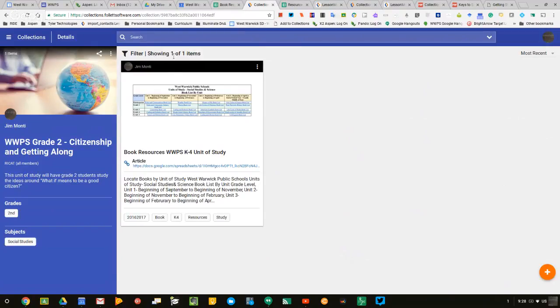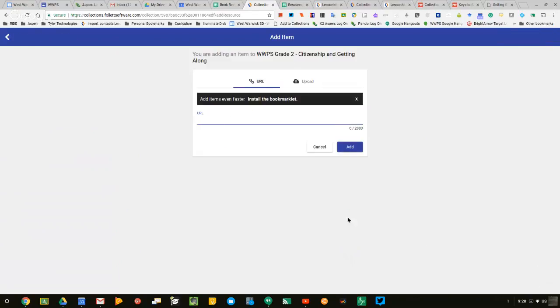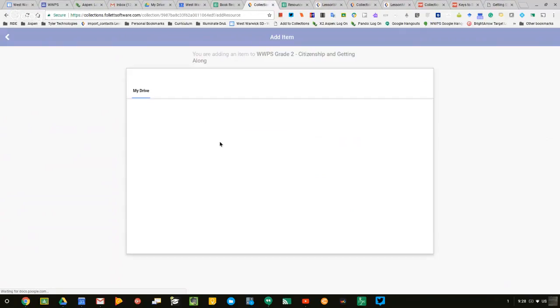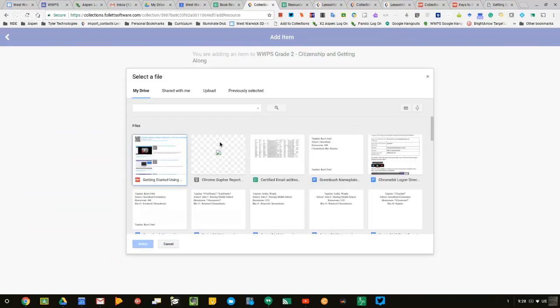And right now I only have one resource in here. So there are many different ways that you can add resources. You can click on the add button and add directly by a URL. You can upload from Google Drive or OneDrive. If you upload a document from Google Drive, the first time it does that, it's going to ask you for information regarding that.